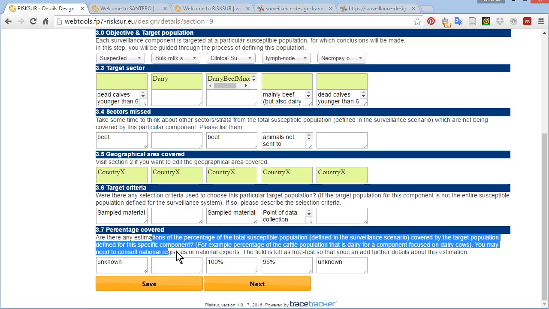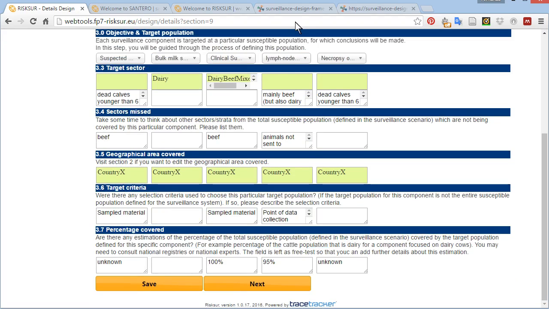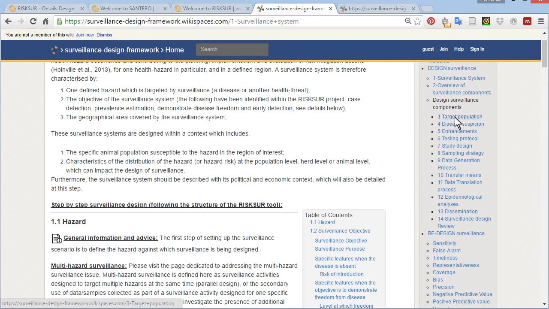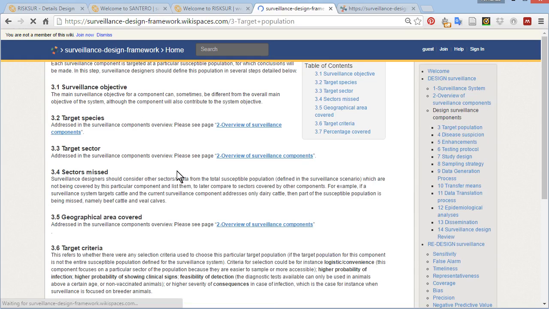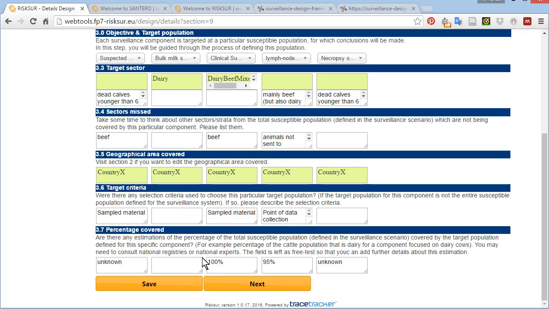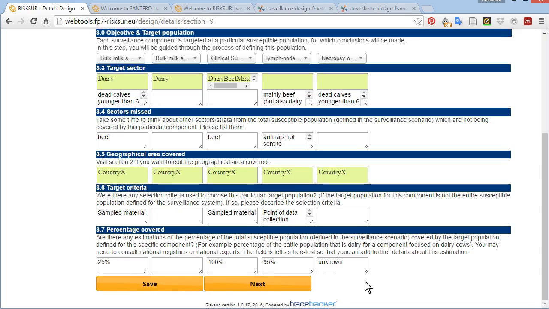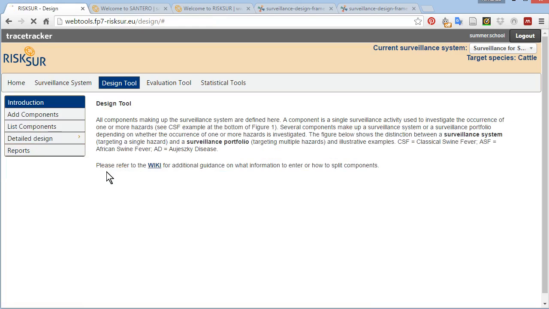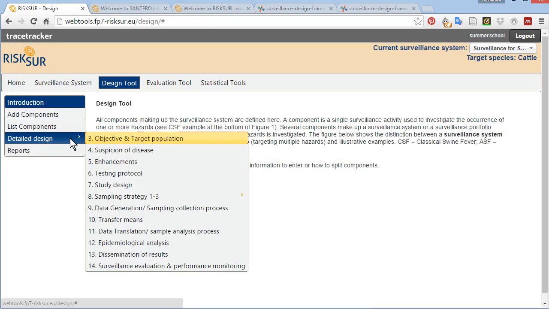If you have any doubts about what to answer or how to fill any of those steps, you should refer to the wiki, where, as shown, the structure mirrors exactly the steps of the surveillance design framework. All data are saved when you click Next, and you can just keep going next to navigate through the sections, or you can use the menu to jump to specific sections.